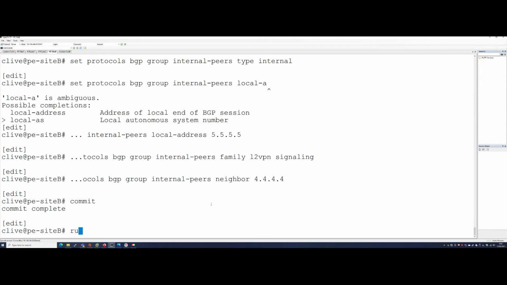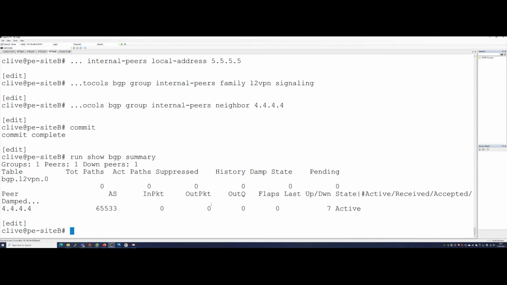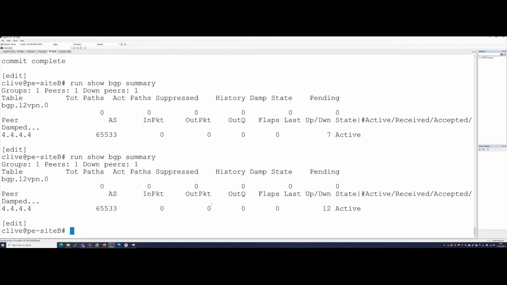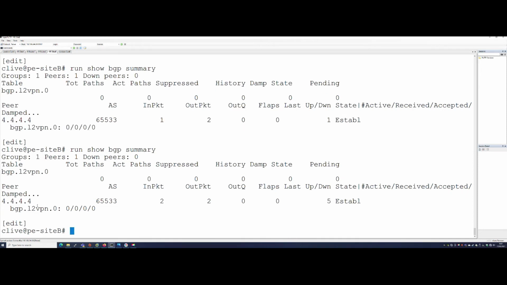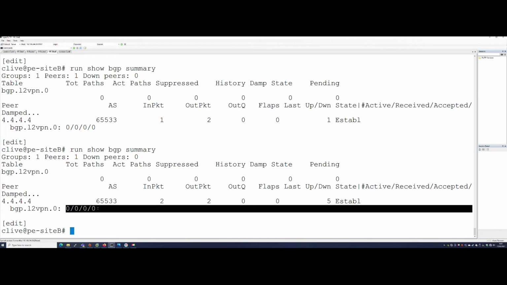Now what we'll do is a quick run show BGP summary. Let's just wait for this to come up. So at the moment it's still active. Open, confirm, and established. Okay, so we've got it in an established state now. Now it tells us here that we've got our forwarding table ready for this layer 2 VPN, BGP layer 2 VPN. But we're not receiving anything. There's nothing active. There's nothing been accepted as yet.